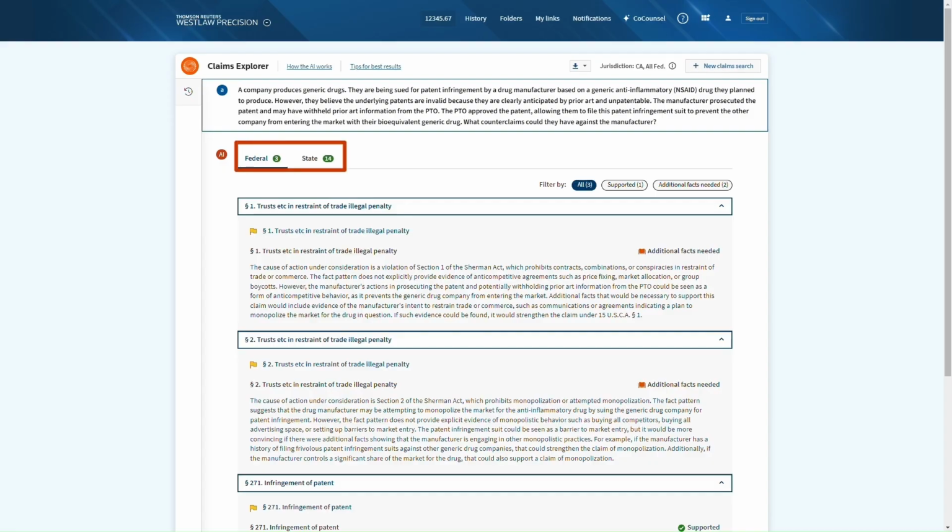You can toggle between federal and state claims. There are options to filter between fully supported claims and claims that might be applicable if one or more additional facts exist. It makes sure you don't miss a claim because a fact got left out and can even let you know about things you may want to investigate. In this case, the Sherman Act may apply if additional facts are true.